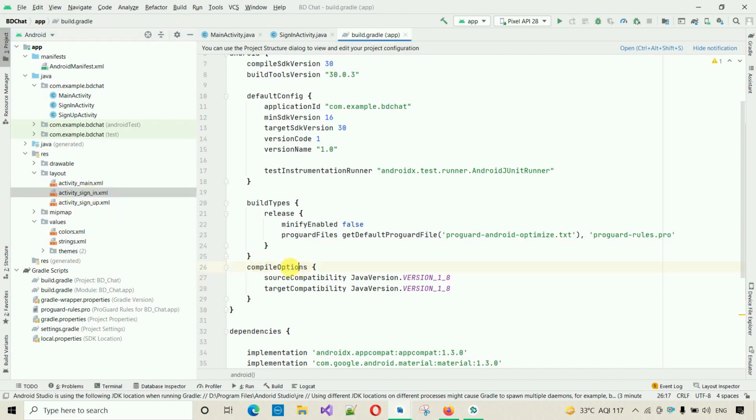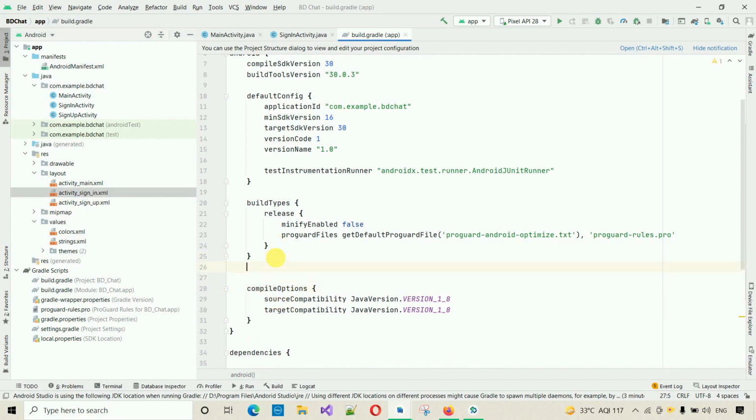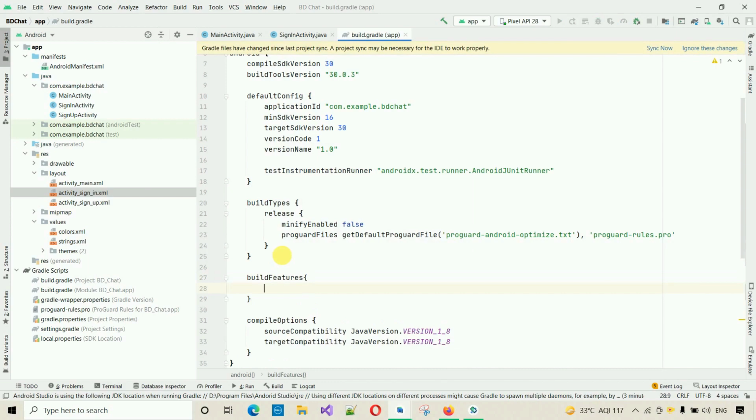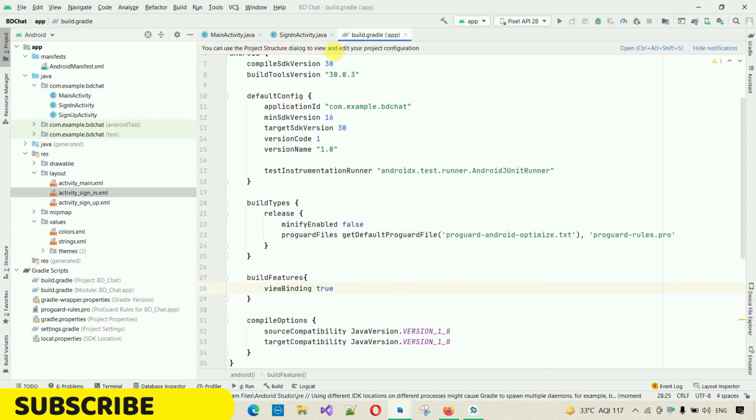So to use that, we have to actually add a small stuff inside this one. So make some space over here and you have to manually type it, like buildFeatures, and we have to open up the curly braces and set this one. We have to simply write viewBinding and make this one true. And now click on sync now. And now our task is done.